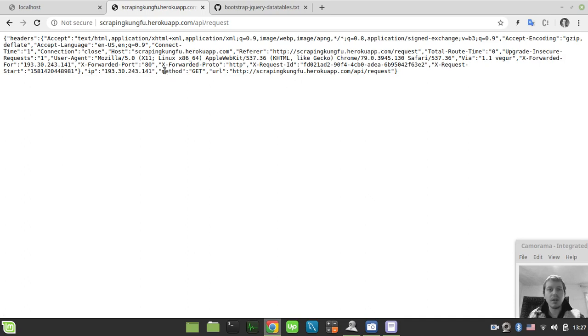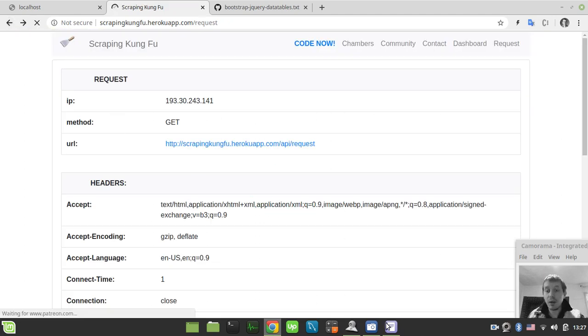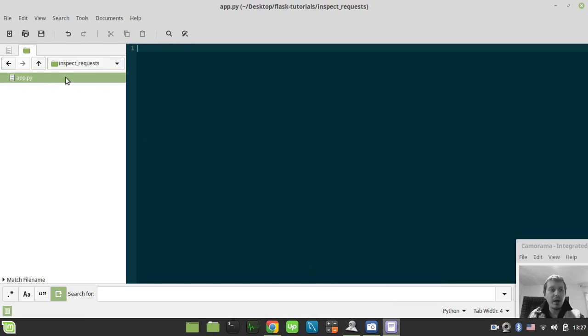So if you're interested in creating this sort of an application, let's actually start writing some code. So here I have created a new folder, inspect requests, and in the current working directory I have an empty app.py file. So now we need to import a bunch of stuff from the Flask module in order to achieve our goal. So we can simply say from flask import.